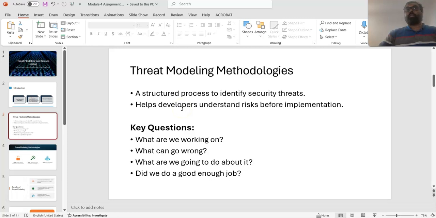Threat modeling. First we will understand what this is. It's a structured process to identify threats, and it helps developers understand the risk during the implementation stage. Key questions that we should ask during software development are: what are we working on, what can go wrong during the development, what are we doing to avoid it, and did we do enough to avoid those risks.